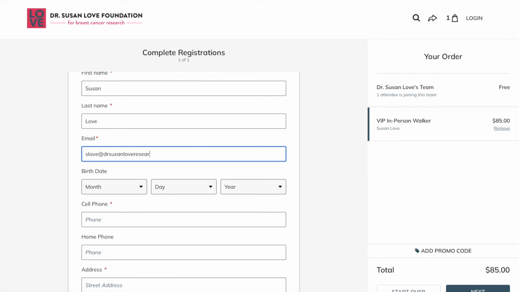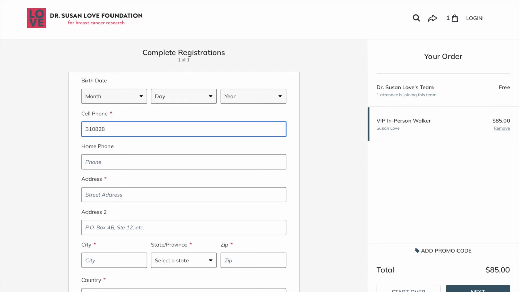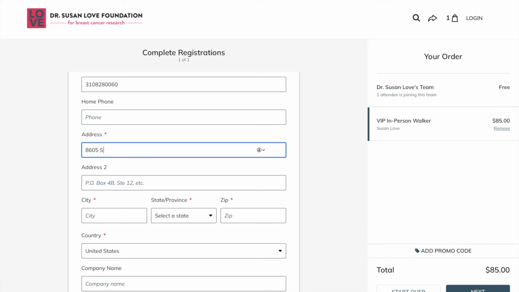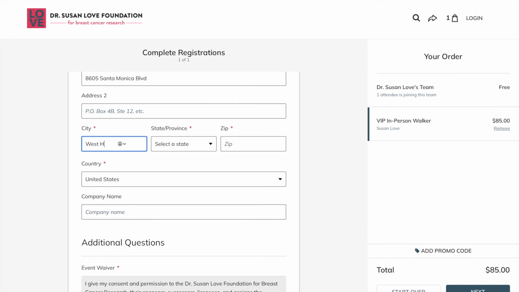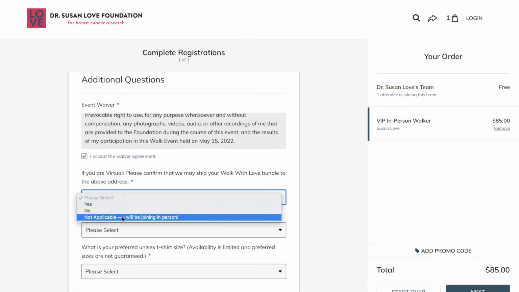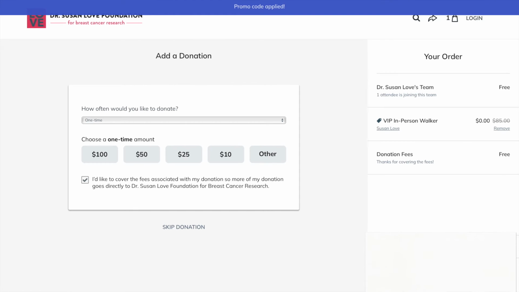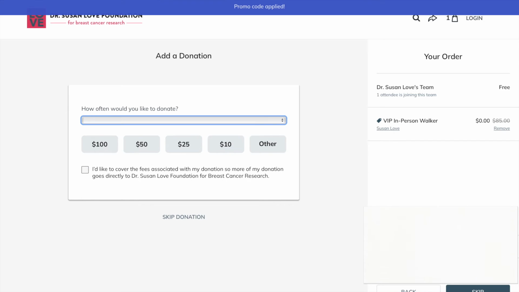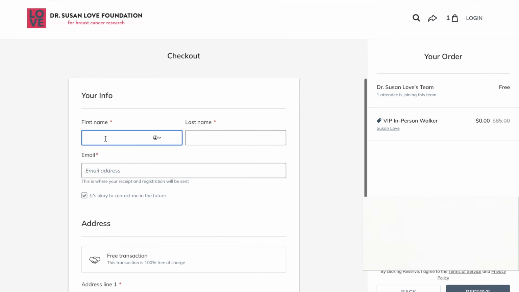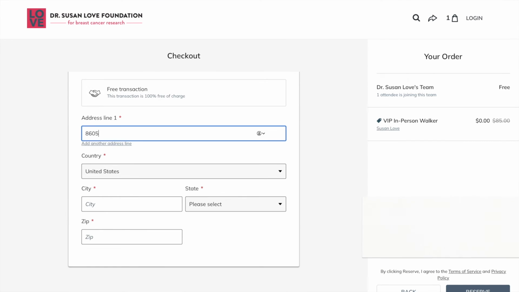After you submit your initial registration, fill out all your information here. Don't forget your t-shirt size. Here, you can make a donation to kick off your fundraising. Now, you can finish your checkout.